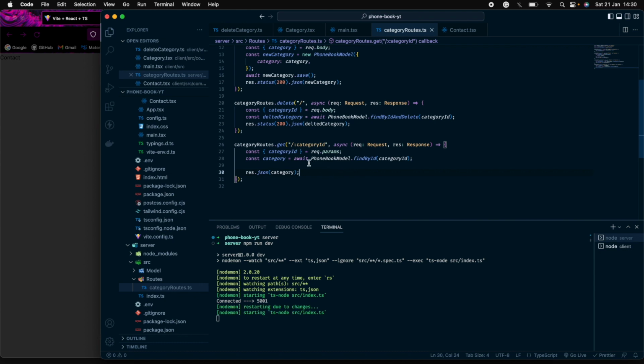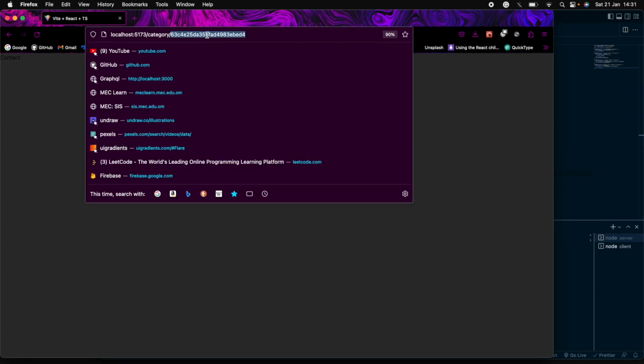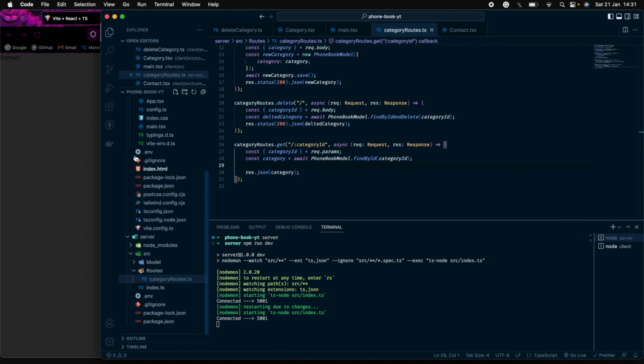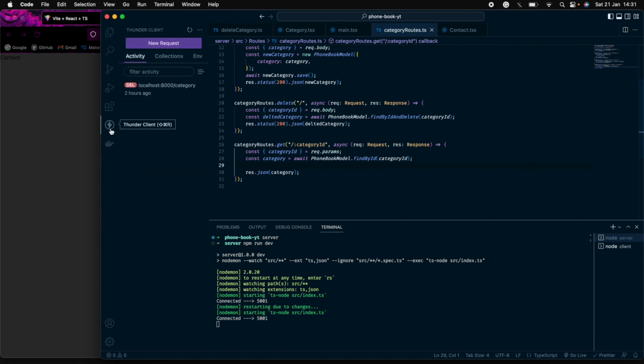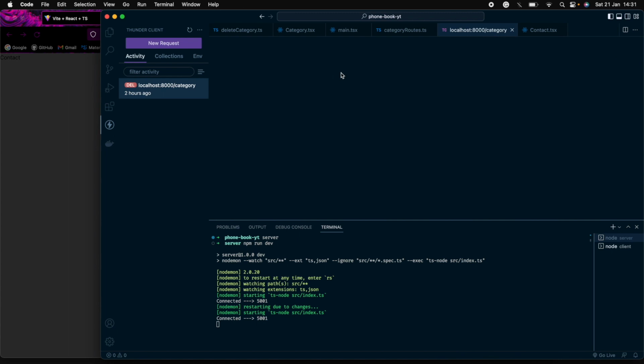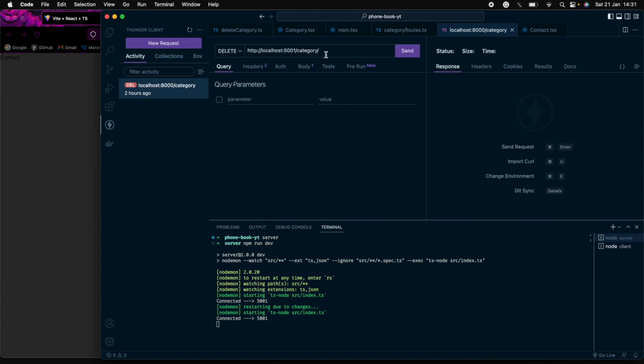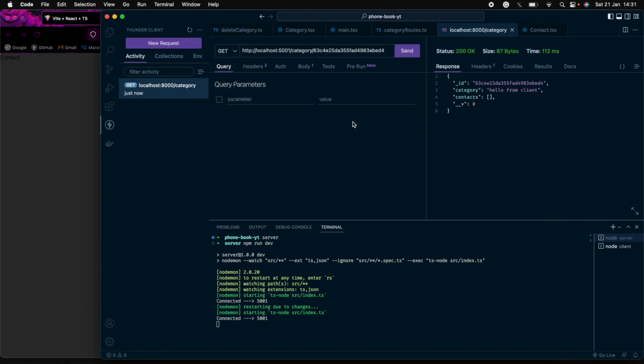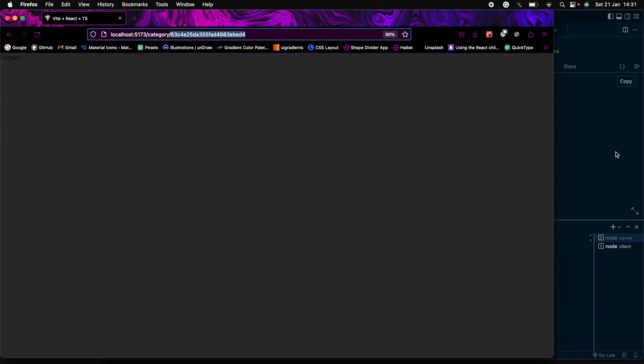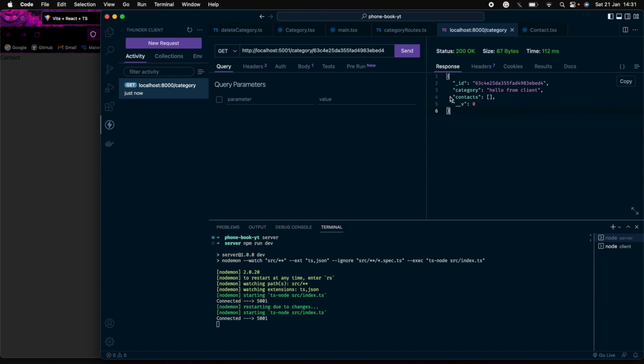So let's try this out now. I'll copy this ID and go to Thunder Client, paste it here and send the request. Let's see whether I get it. Okay, so I'm getting it, hello from client. That is one of the categories.